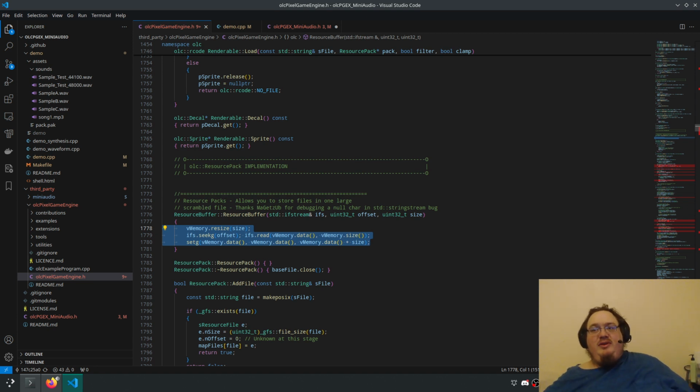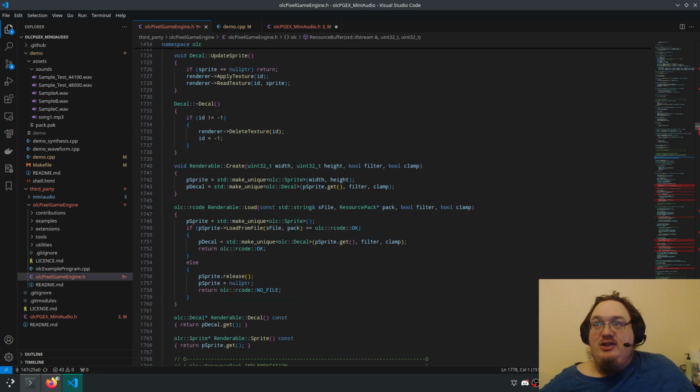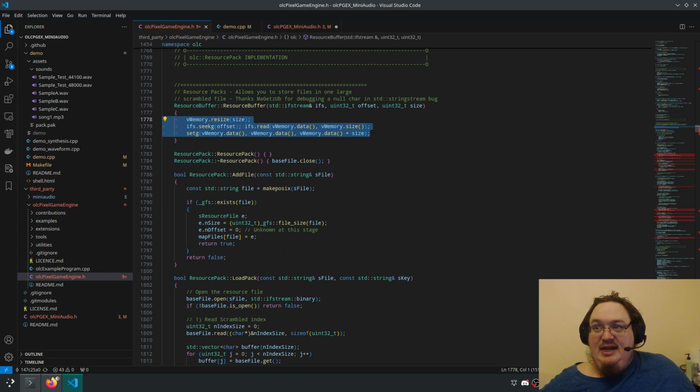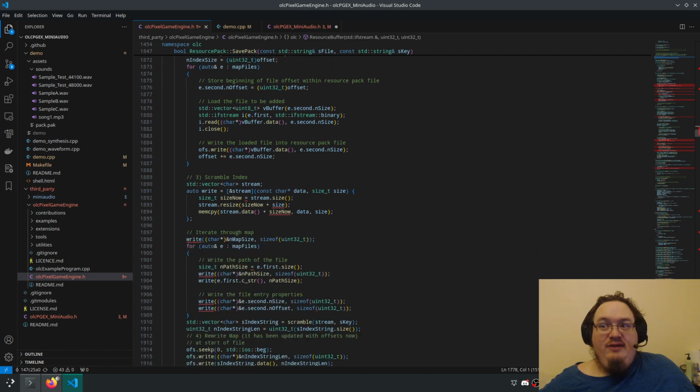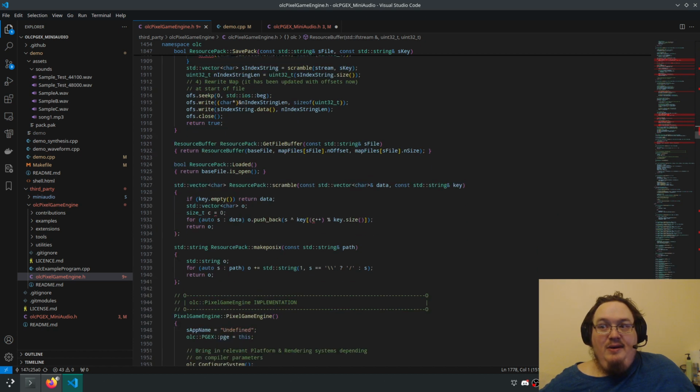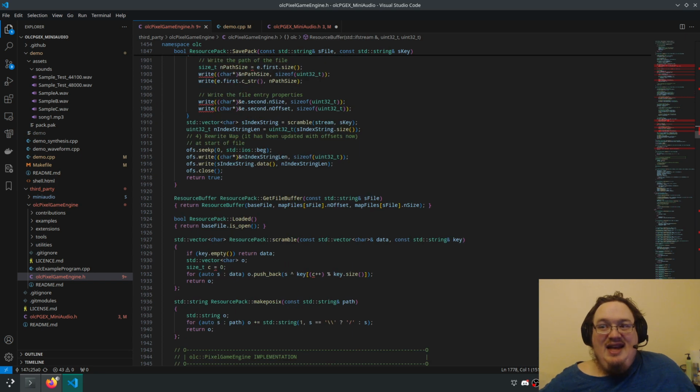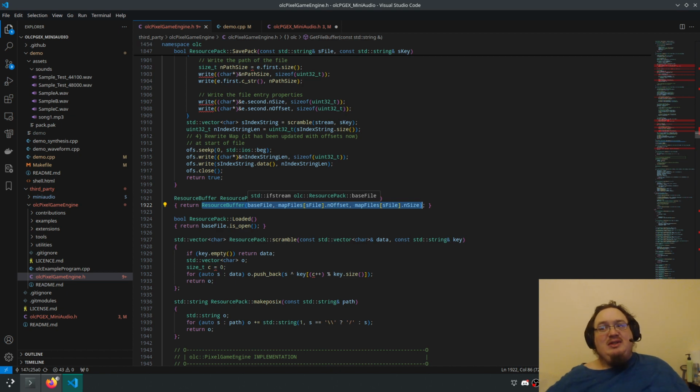Yeah, the problem I'm having is that when you go into the resource pack to get the resource buffer, it doesn't return a pointer. It constructs it on the stack and returns it outright. I don't know how this works. I don't know where this exists. And it's constructing it using information I can't have from outside of the resource pack.